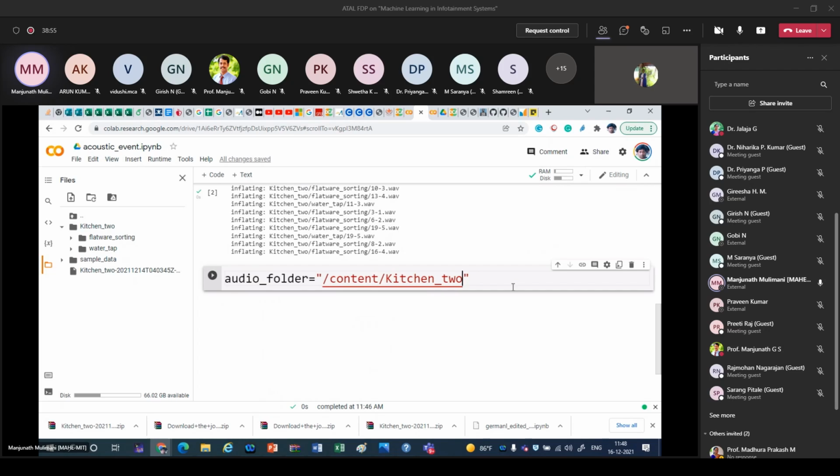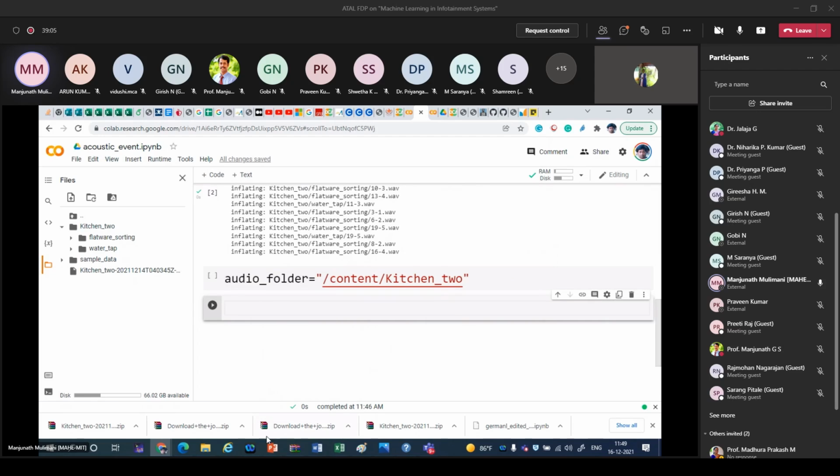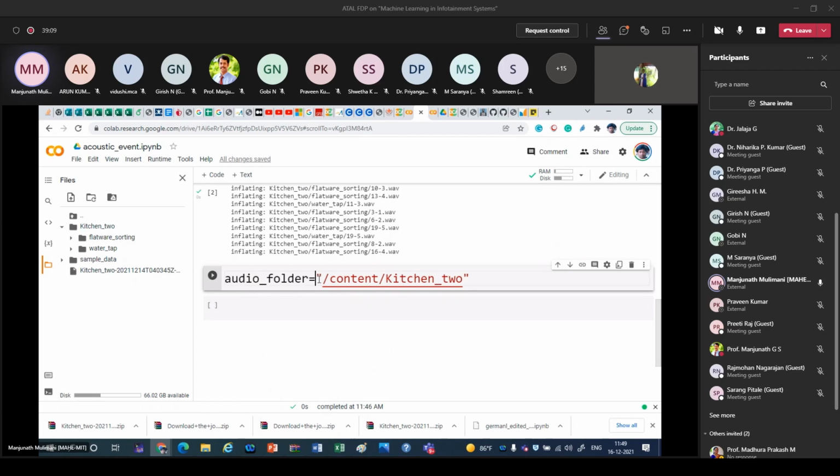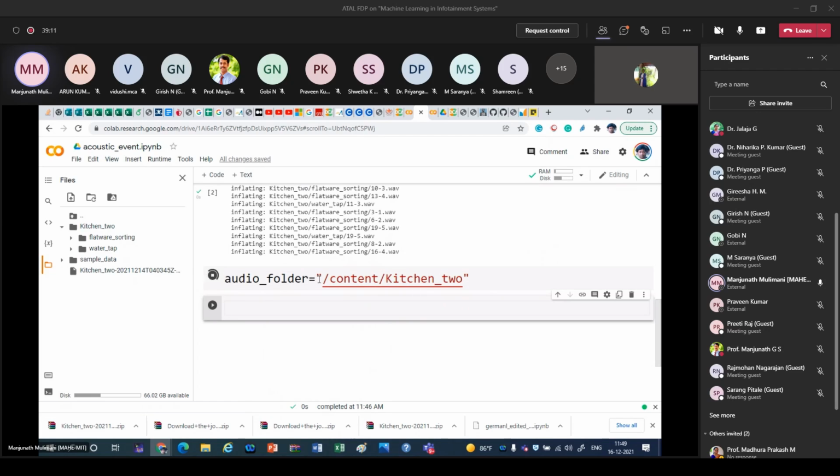/content/kitchen2. Yes, this is the path. You can execute any of the Linux commands as well just by typing the exclamation mark. Then we have here the complete audio folder, kitchen2.